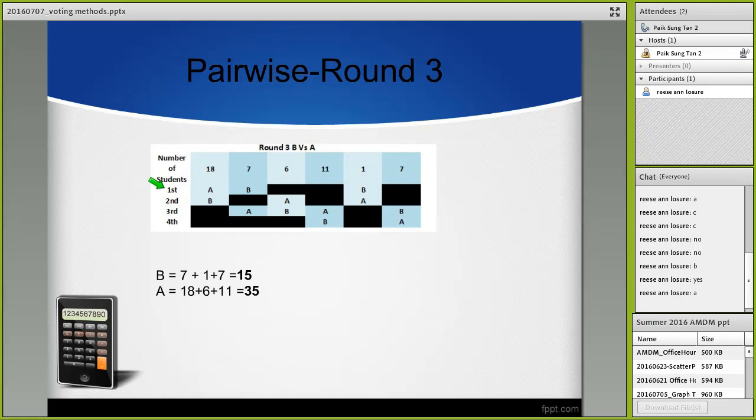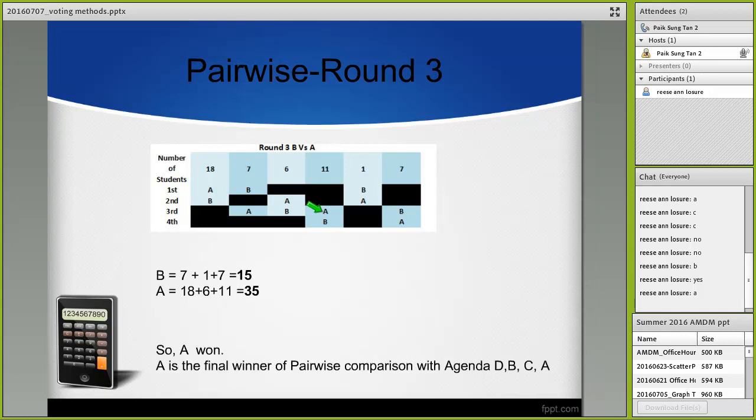A is the winner. All right, good job. A is the winner. A has 35 votes. Remember to look, the one that has the preferable ranking gets the vote. So A won. A is the final winner of pairwise comparison with agenda D, B, C, A.